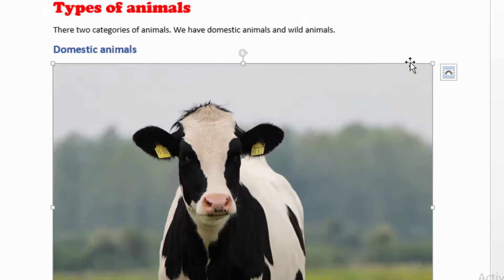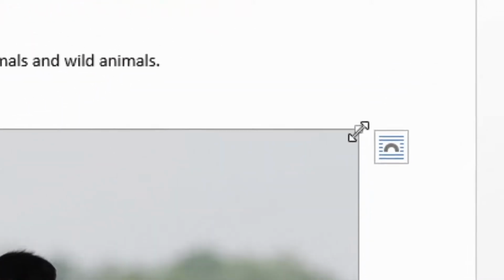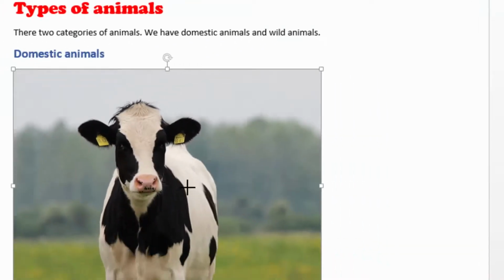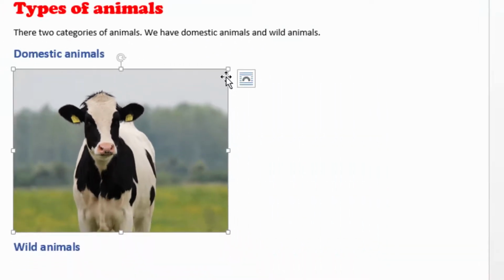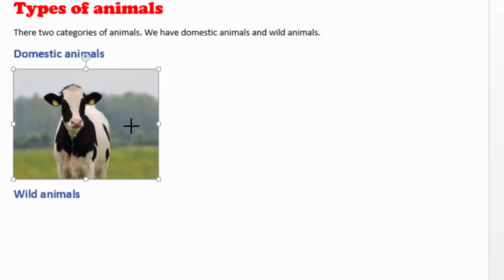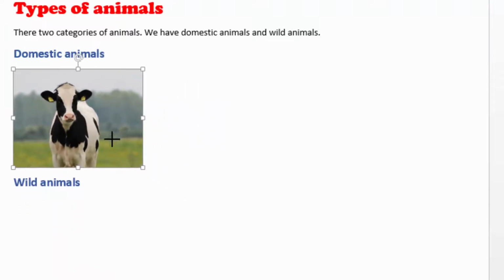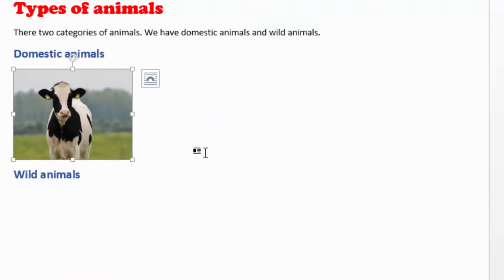You can see this picture is very big, but you just point to the corner of this picture. When you point to it and you see this diagonal double arrow, you just squeeze the picture up to a certain height, maybe there. Then I will click next to the picture, then put space, 3 spaces, 1, 2, 3.